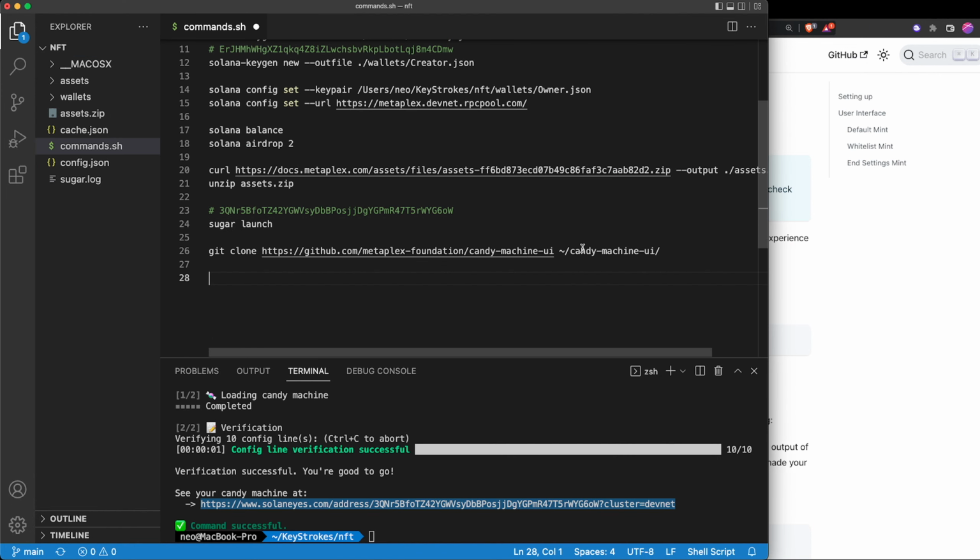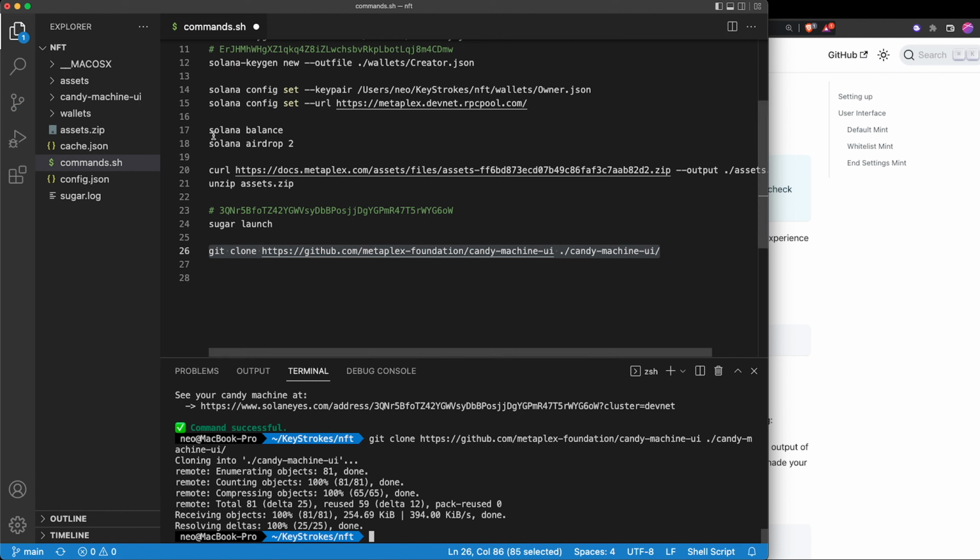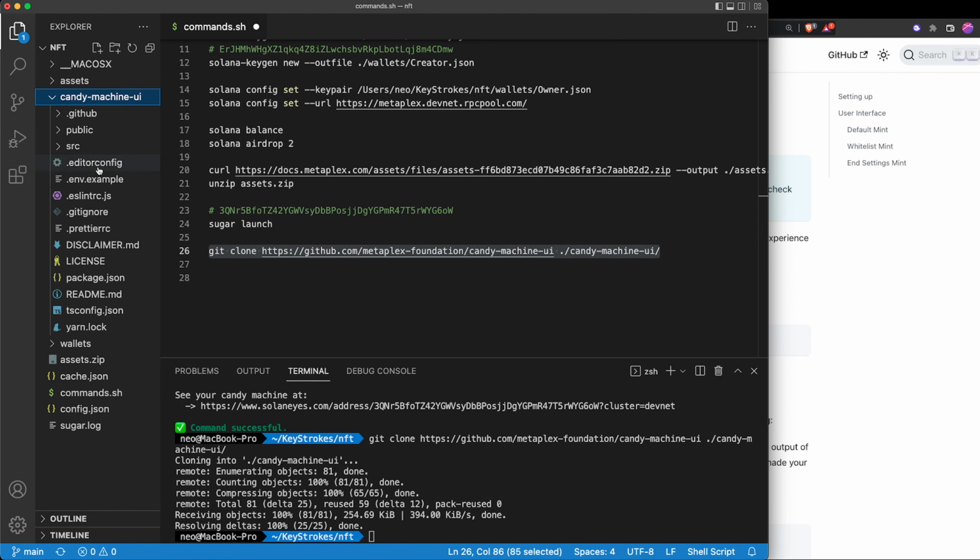Now here you can see that they are cloning the repository to our home directory. And if you've seen my previous videos, I don't like to use the home directory because it causes issues for our Windows user. Plus, I like all of my project files to be in one folder. So I'll replace this with a period, which indicates that it should be checked out in our current directory. So copying this command and now running this in our terminal. We see that the Candy Machine UI folder was created here, which is basically a clone of the repository.